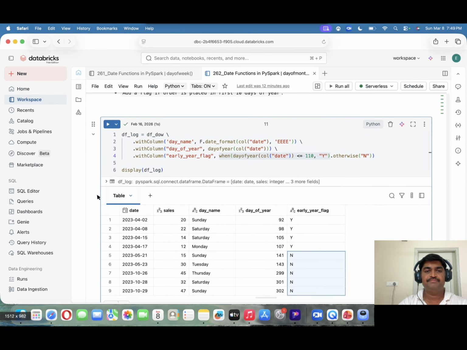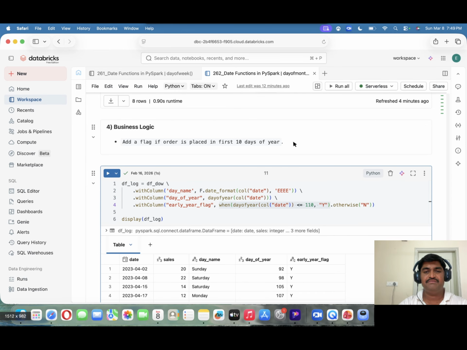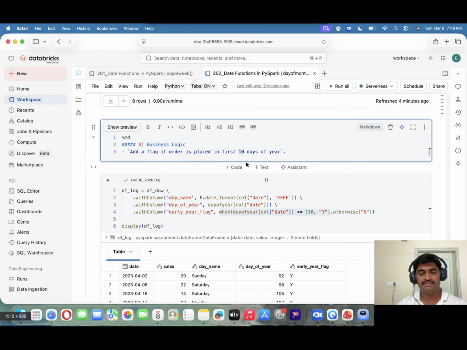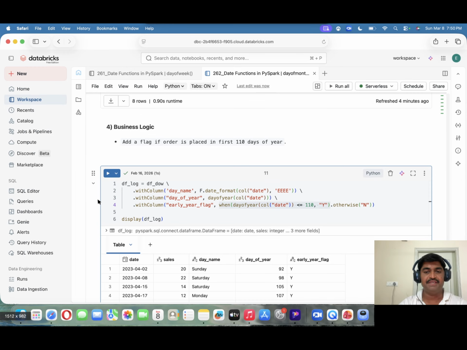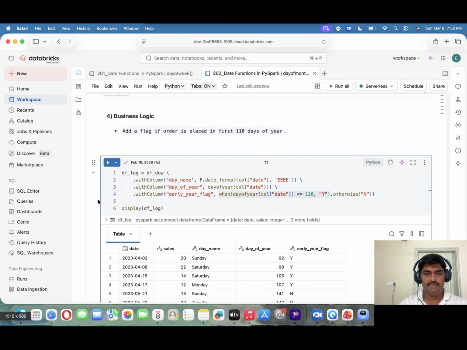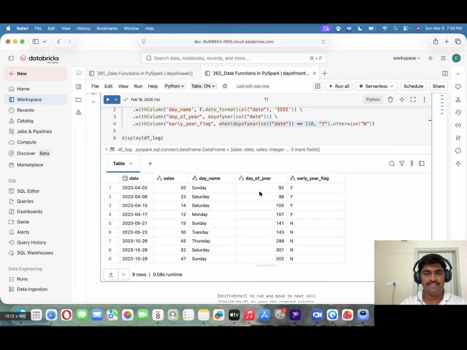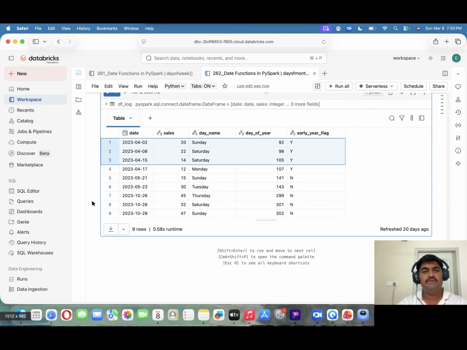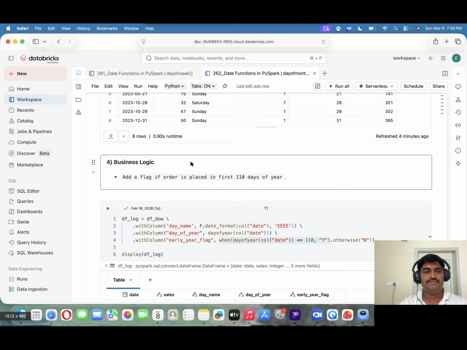Okay, so here I mentioned the first 10 days of the year. Instead of 10 days, we can consider 110 days, the first 110 days of the year. So it's easy for me to find out how many orders are placed in the first 110 days of the year. So these many orders are placed in the first 110 days. These are the different scenarios we can use for day of the month and day of the year.